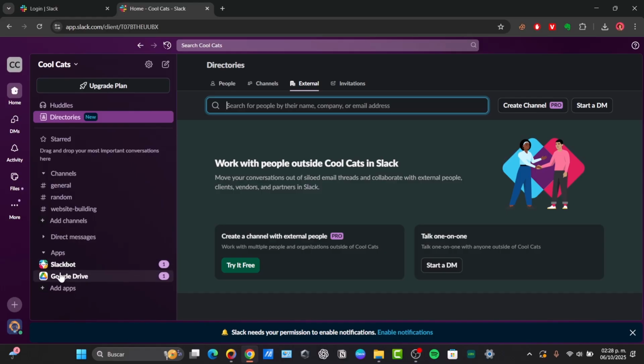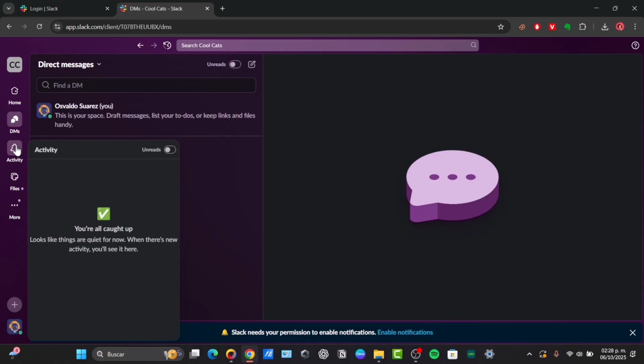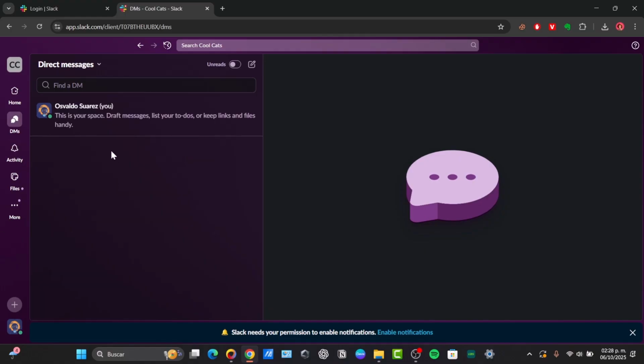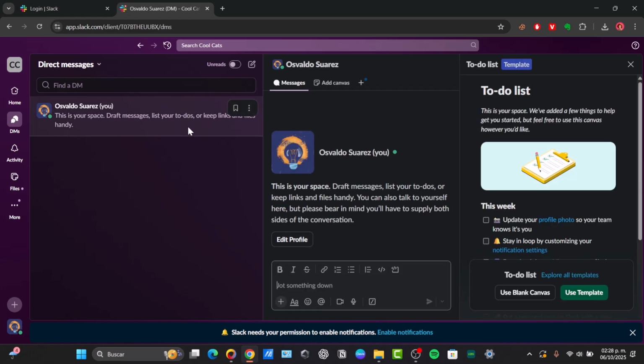Now we can use DMs for one-on-one private conversations with your co-workers. To start a new DM, click the plus icon next to direct messages in the sidebar and select the person or the group you want to message.